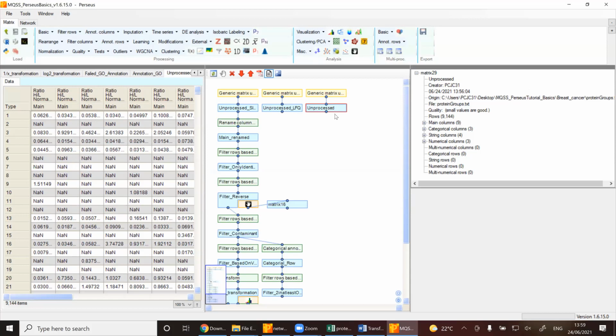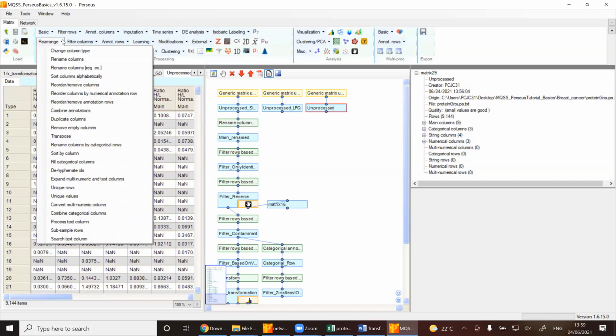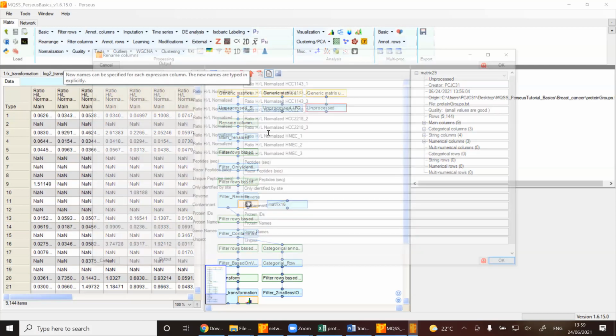Then we simply start. We have now the unprocessed matrix, and maybe the first thing we want to do is rename the columns, because here, as you can see, we have ratio heavy to light label normalized for all of those, and this is not really informative. We had to increase the space to read it. We know it's a SILAC data set, we know what we did, so maybe we want to rename the columns. First we go to rearrange, and then rename columns.